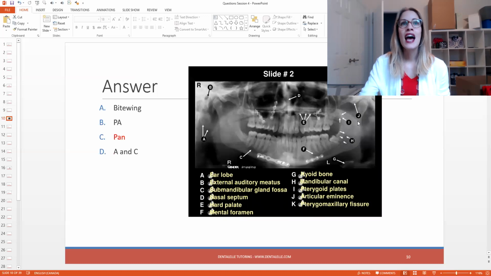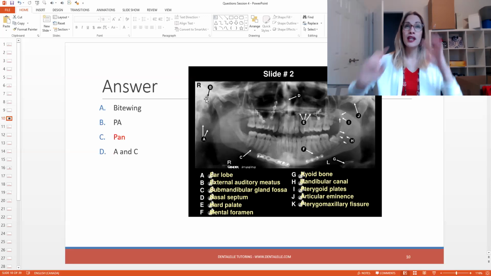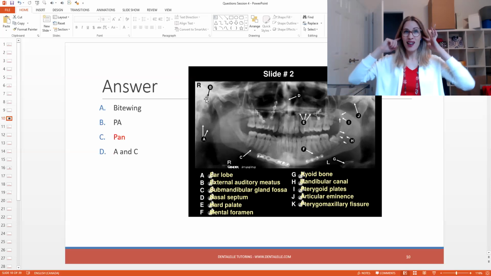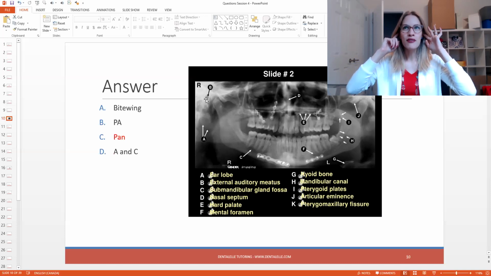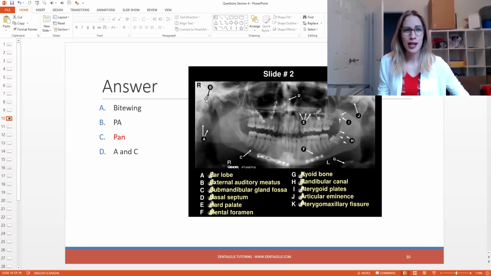So see the pan. Can everybody see that? I did leave an x-ray here for you. The external auditory meatus, I'm probably saying that wrong, I'm so sorry, but that is B. That's all the way up here. So think, that's around your ear. If you took a PA, you would not be able to see that.